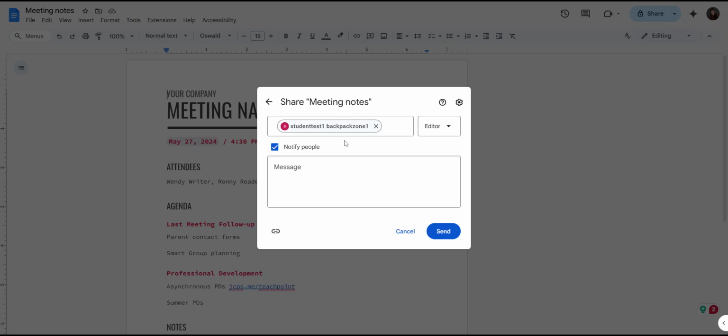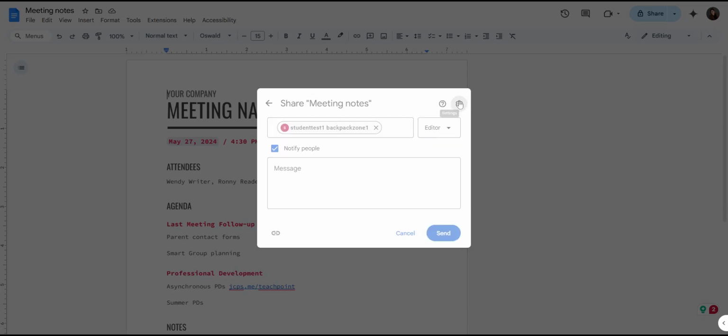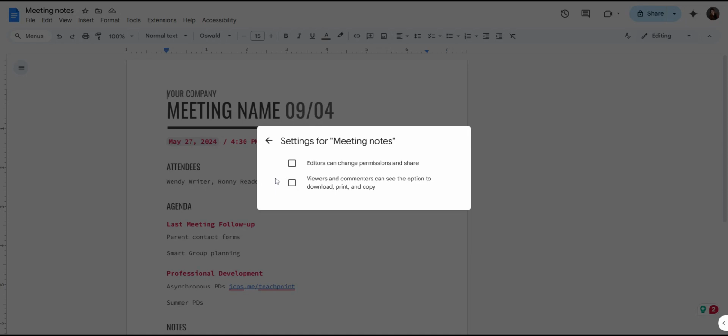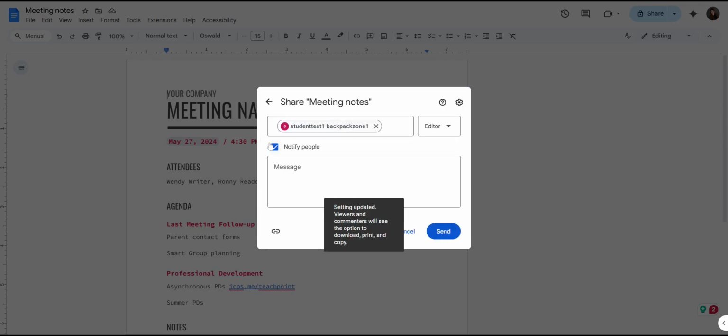If you do not make this adjustment, people can make copies of your document. That copy will go directly into their drive. Once you're done making your adjustments, hit send.